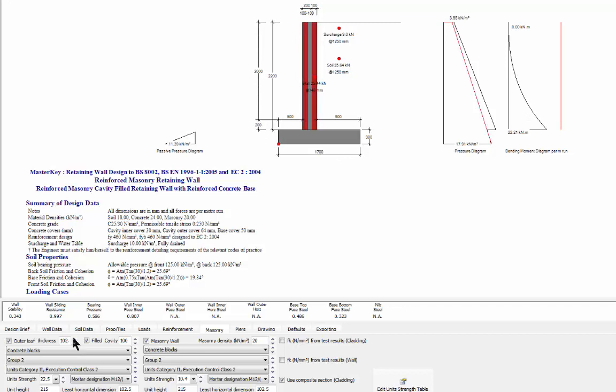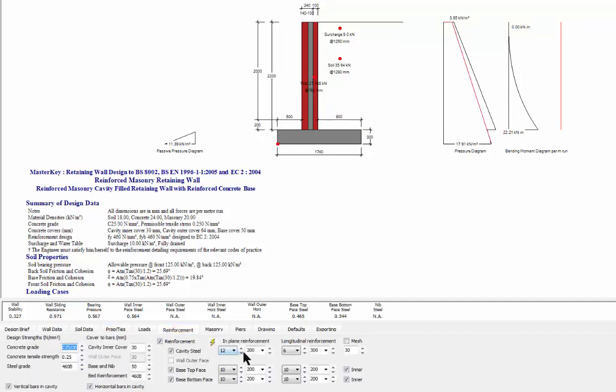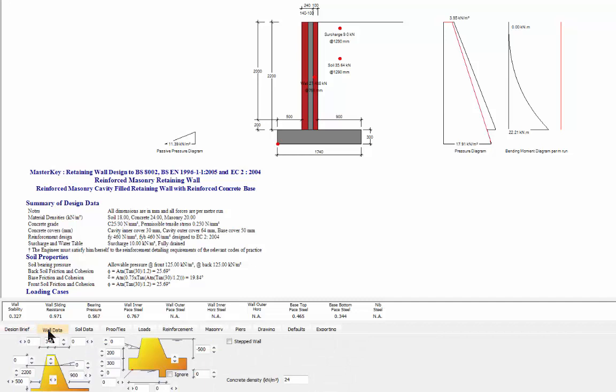But let's go up and make it a 140 wall. Let's put in 10s at 200. You can also drop these wee lists. And then let's just for the fun of it discover how high this wall could go.